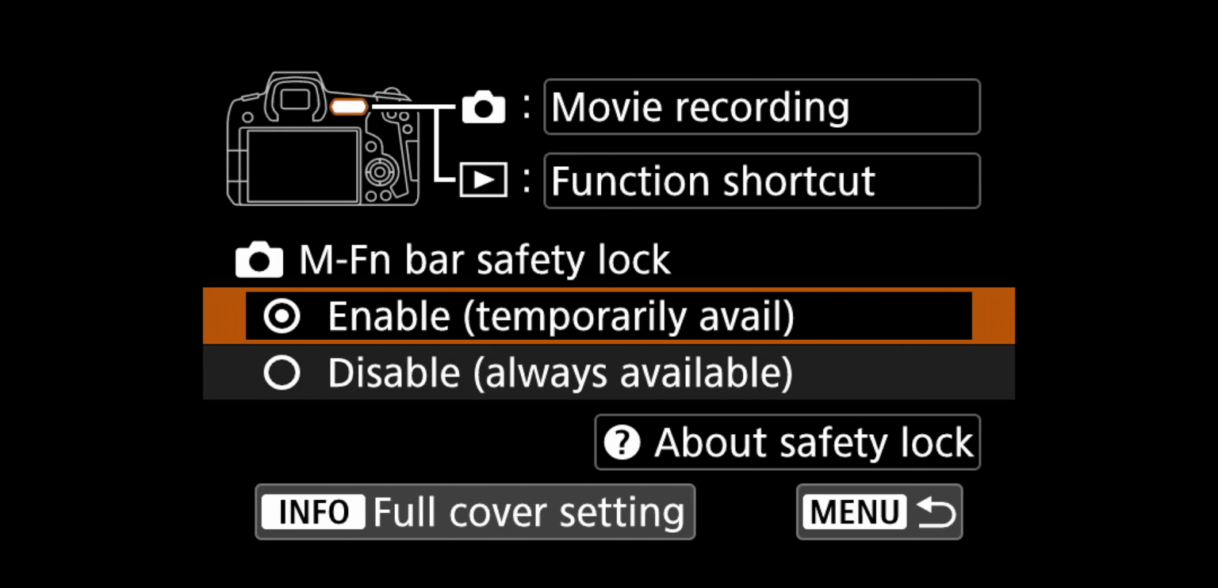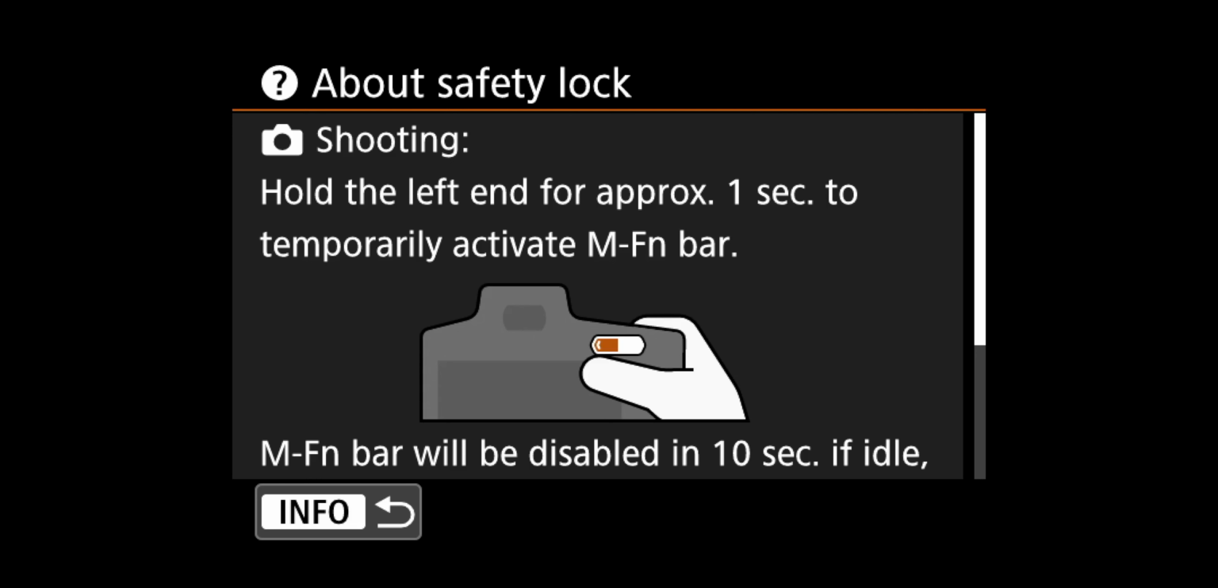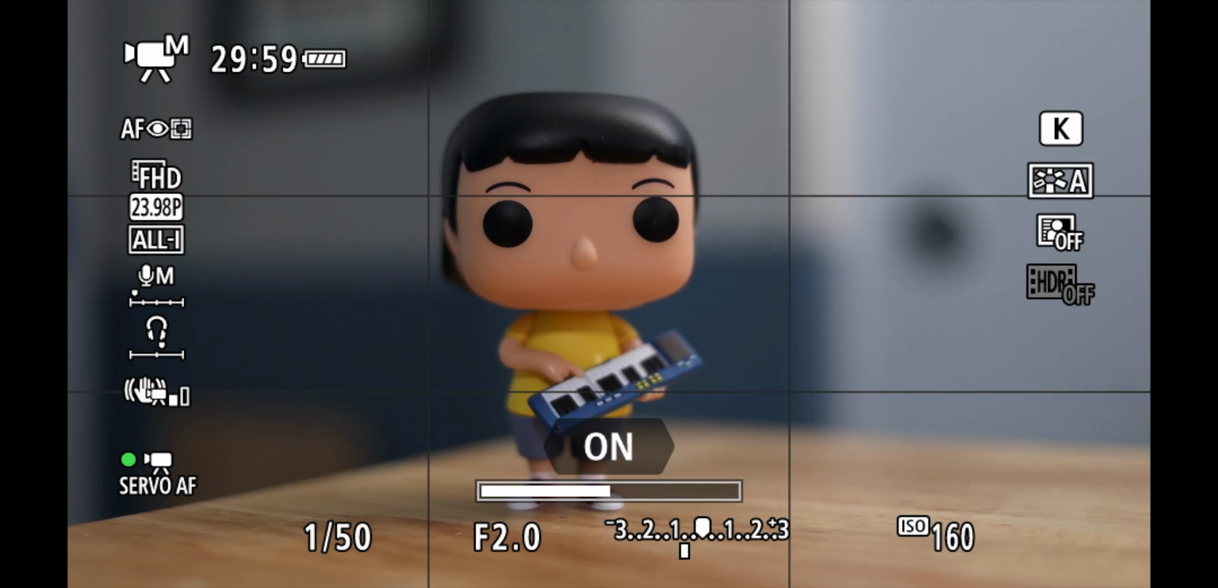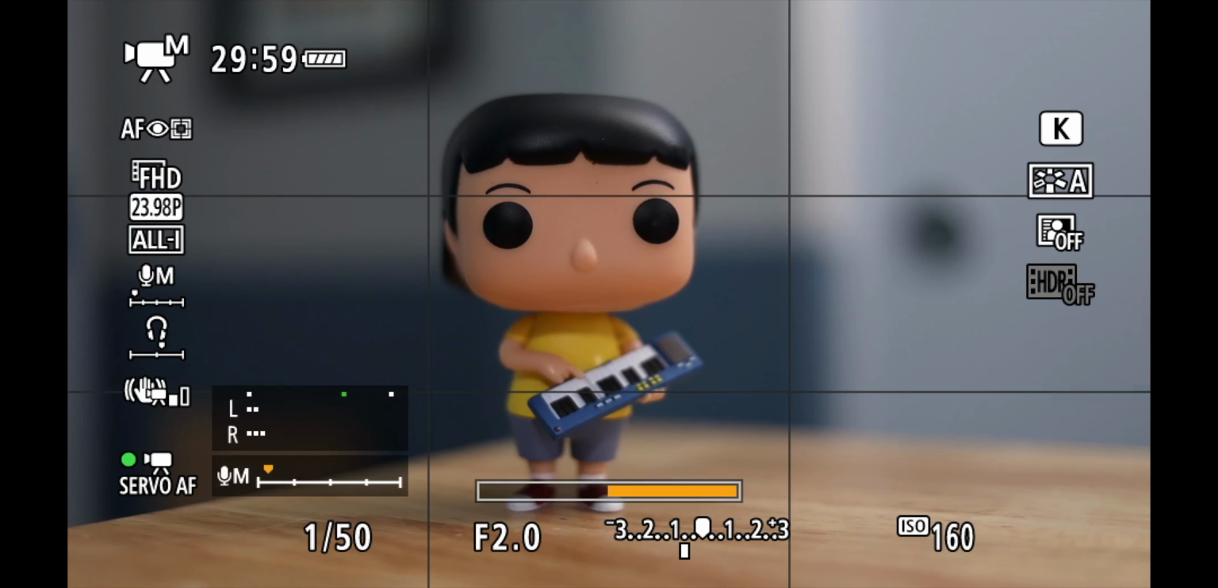And I also do have the safety lock of the multifunction bar enabled, which if we go down here, it'll tell you that basically means you push your finger over the left side of the safety button for a second and it will open it. What you can also do with the multifunction bar, if you cover the entire thing with your thumb for 1 second, it will take you directly to those settings, so you can change them if you decide that you want something else. But if I hold the left one, now it's turned on, and now I can adjust my audio.